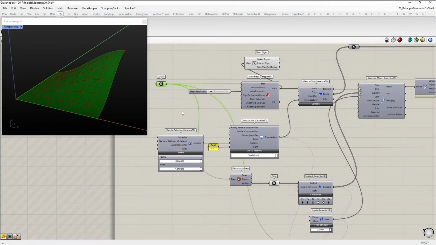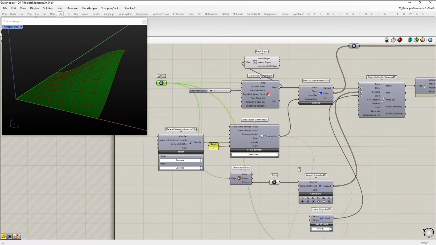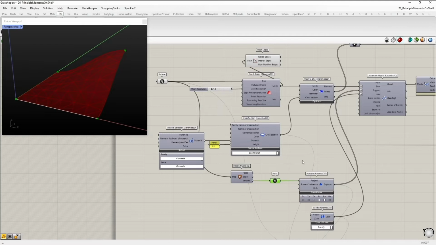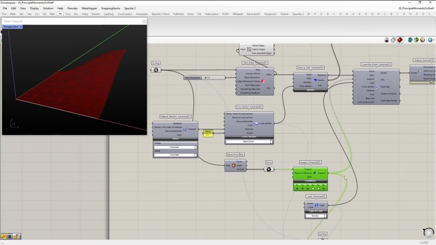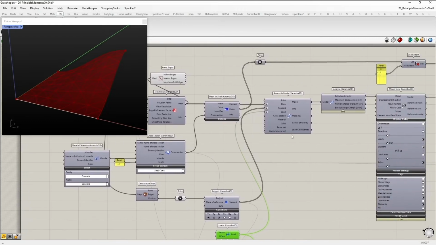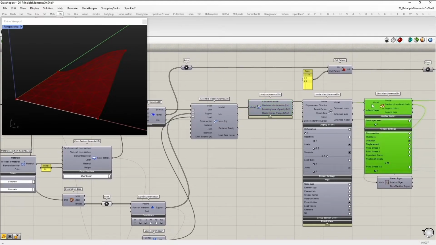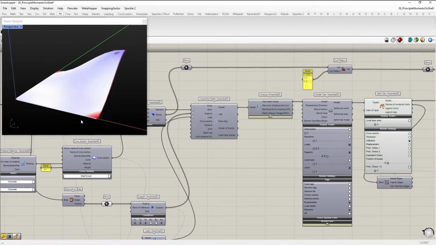We start with a simple surface which gets meshed with a resolution of 1 meter and then converted to a shell element. This shell element has a cross section of 10 centimeters and the material concrete applied. We use the corner points of the surface as our support points and we apply a gravity load to the model. Then the model gets assembled and calculated. And here we have our shell view and our model view, where you can see the results right away.